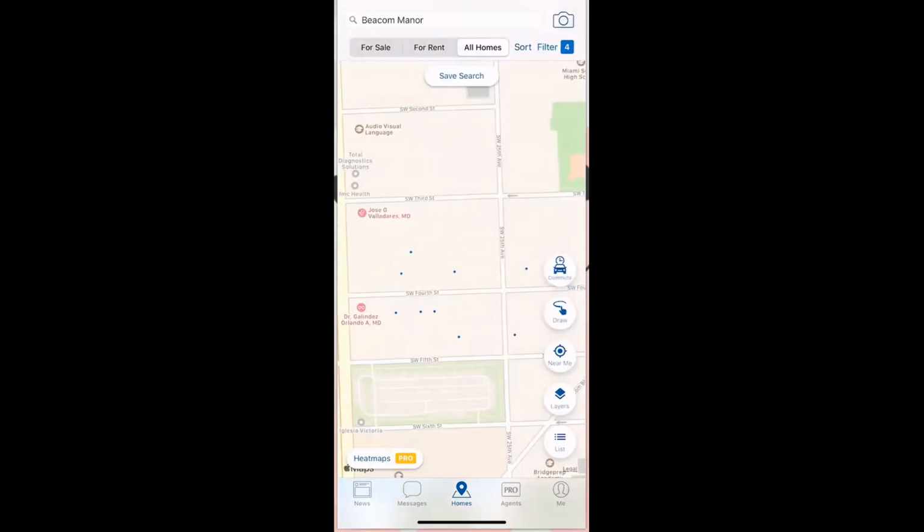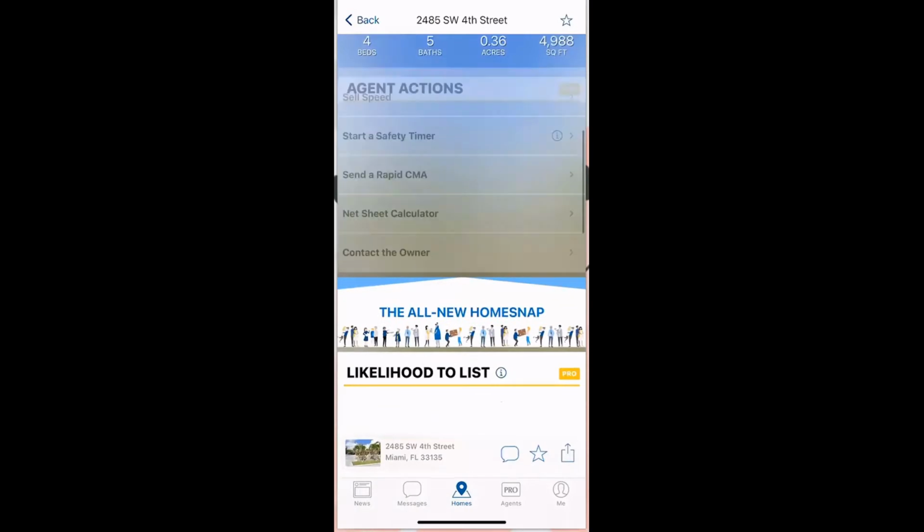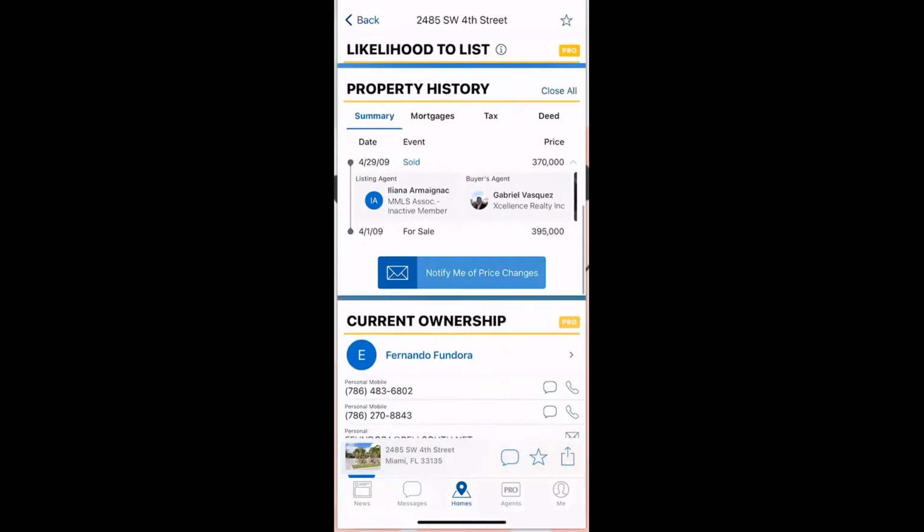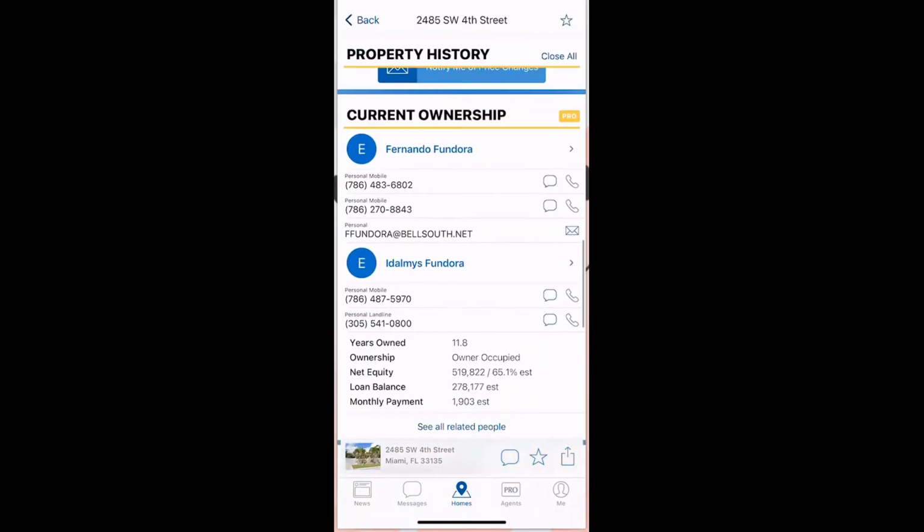If I go back and I were to tap on another property, and I open up the details for this one, again, you would just scroll down and you would look for owner. There it is. In this case, we have two mobile numbers, an email, and we have information for the two owners on the property.